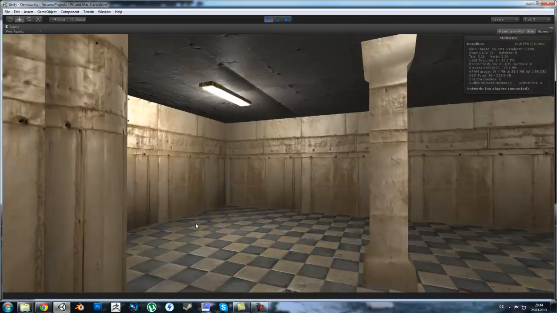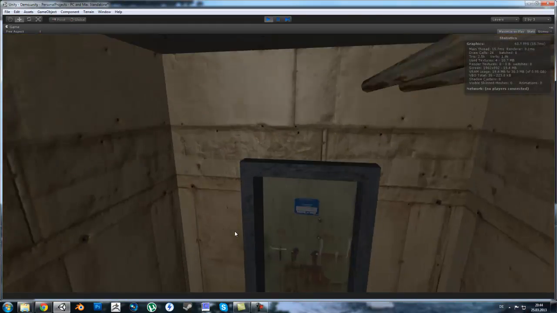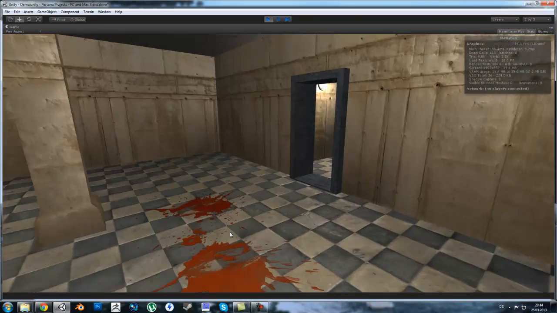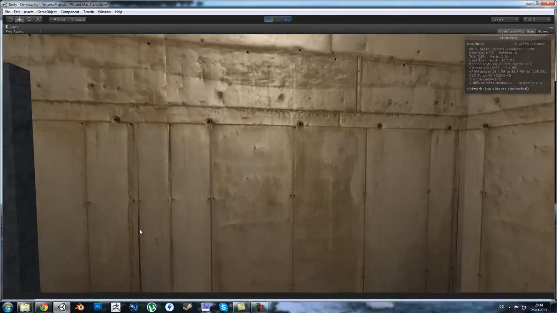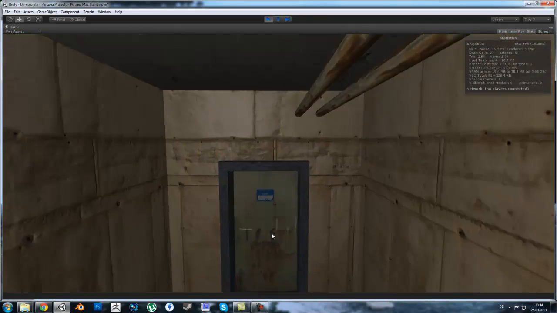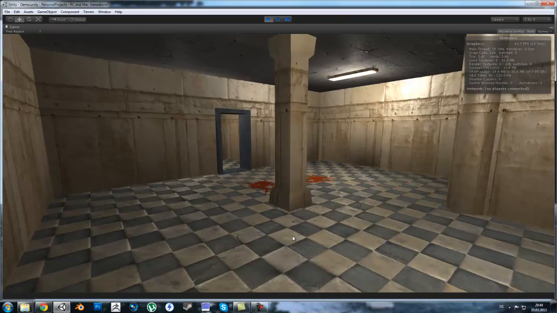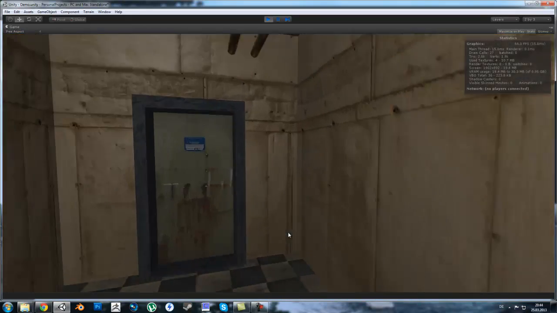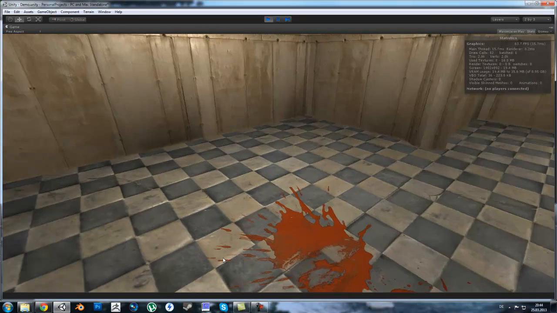So yeah, now you see the bump maps are working fine, and every collider is already set up. So yeah, I think it's gonna be available on the asset store, so not really expensive, around $5. So yeah, as soon as it's available, I'm gonna post a link in the description. And yeah, I think that's it.